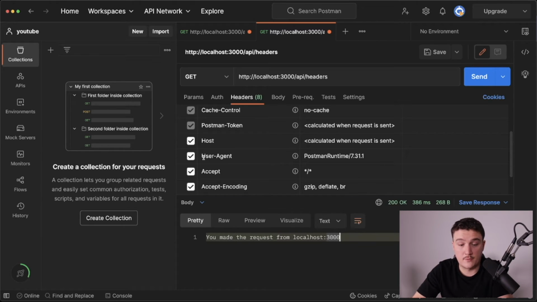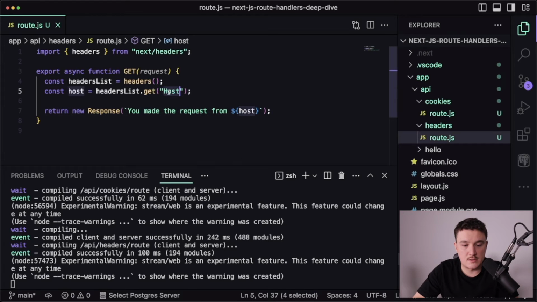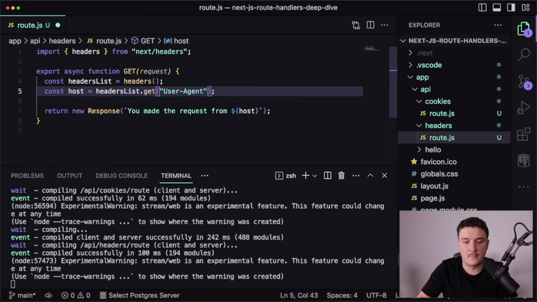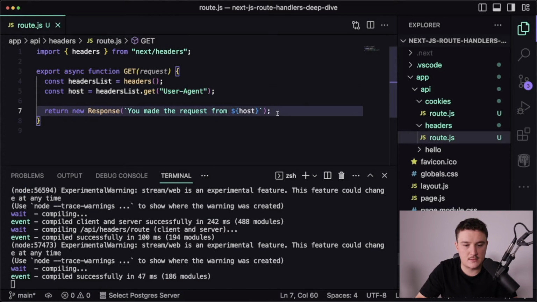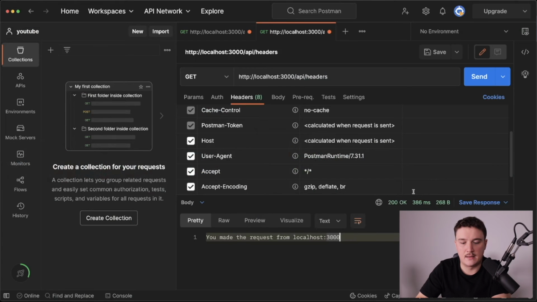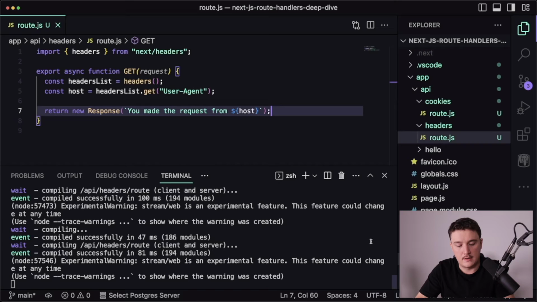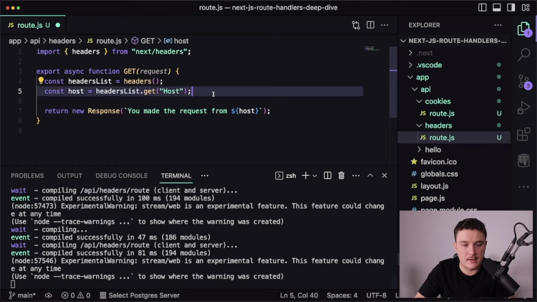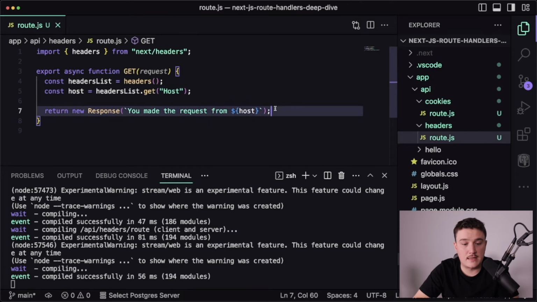We could also get, for example, the user agent. Let's try it out. So I'm just gonna replace it here, and the text will be wrong, but that's okay, just to see how it works. So let's send it, and looks like it gets the correct value for that header. Let me just make it back as host. Okay, so that's how you can get headers in the route handlers.